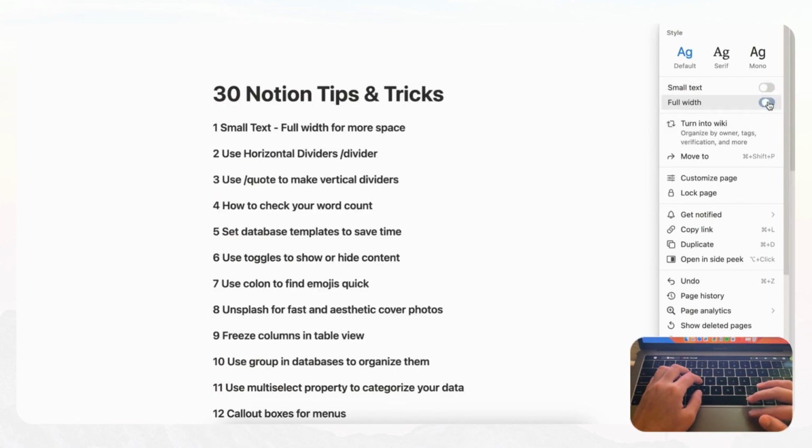And sometimes it is better when you don't toggle these on, and that would be things like blog templates, where you want all your information to be centered. But in the majority of cases, especially if you're using databases, we really recommend small text full width.